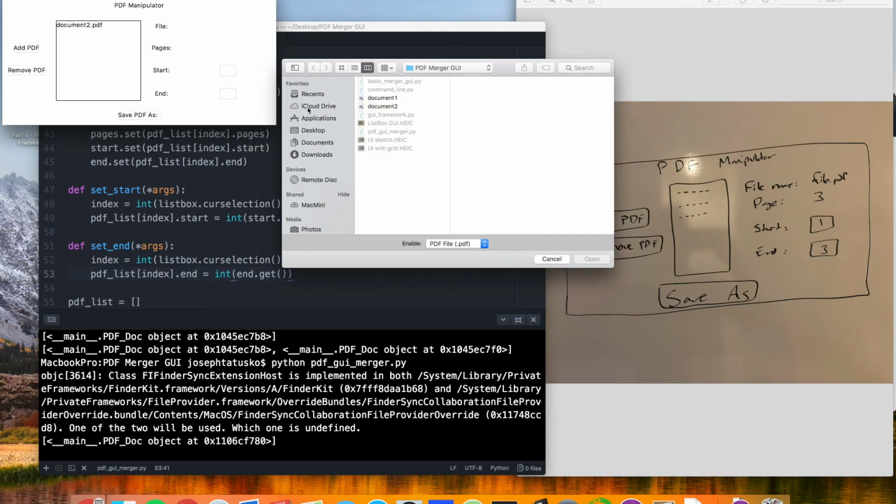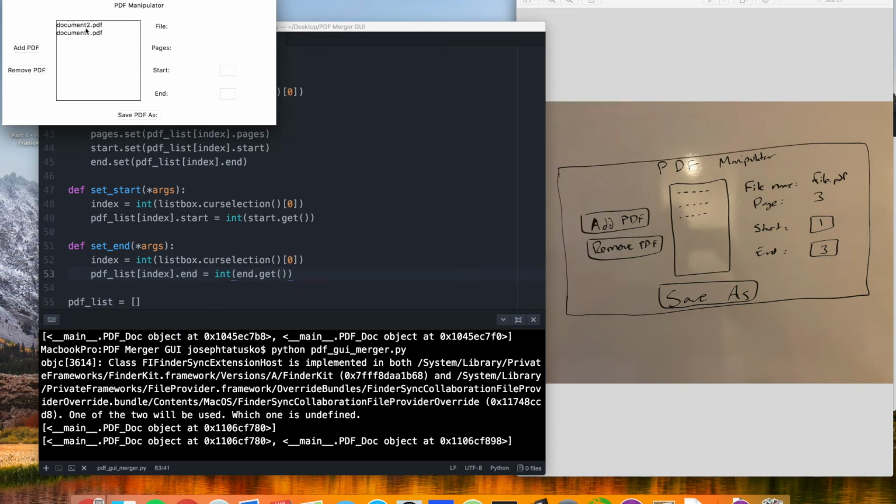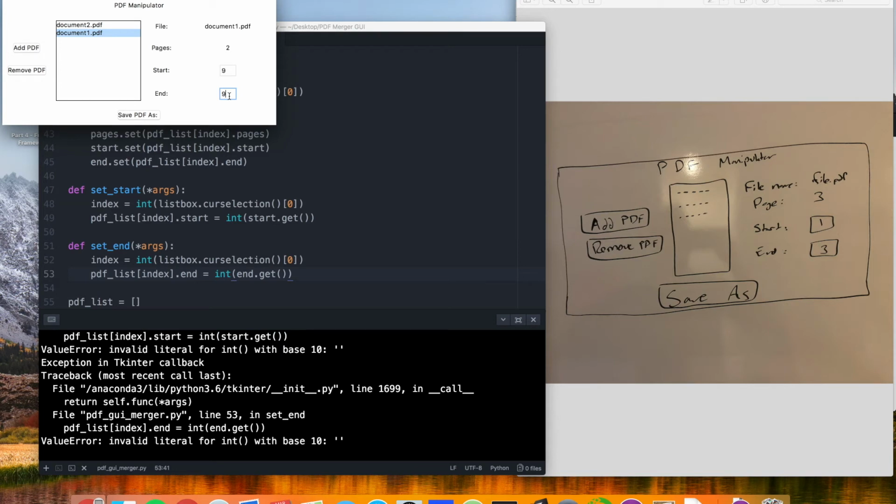Now we'll add them backwards this time, document 2 and then document 1. So let's do something ridiculous here. Let's just say we want document 2 to end on page 30 and start on page 17. We do that. Now when we click back, we can see that we are persisting what we want those to be. So let's say 9 and 9.